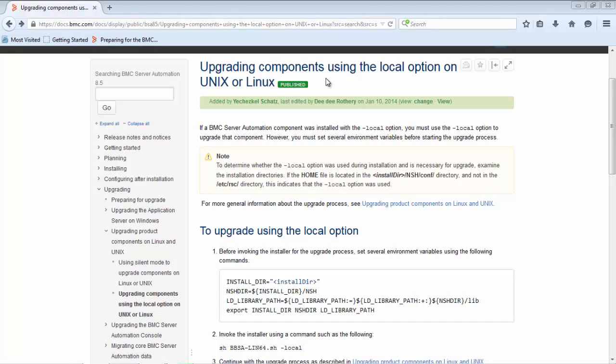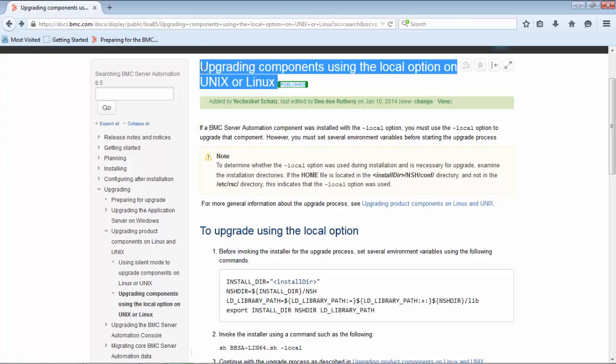This is outside the scope of this video, but if your FileServer agent has been installed using the -local option, please see the Upgrading Components using the local option on Unix or Linux section of the documentation as shown here.